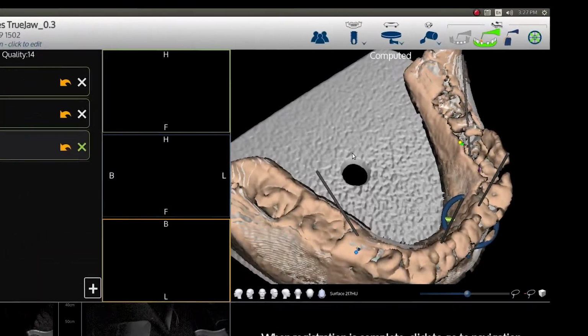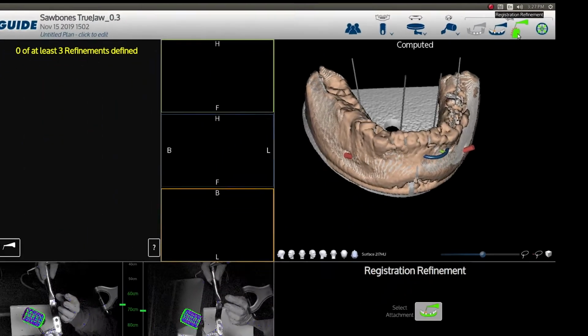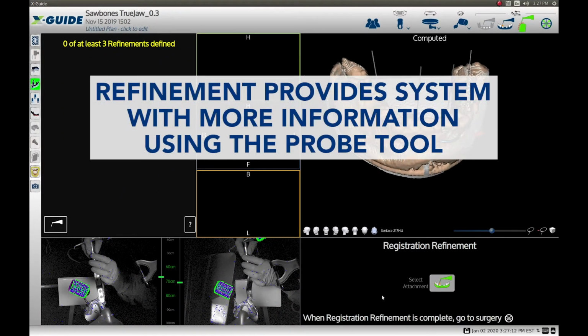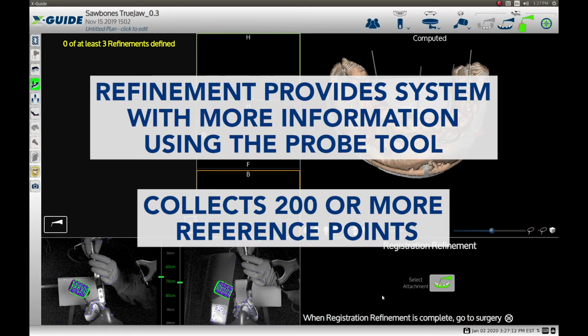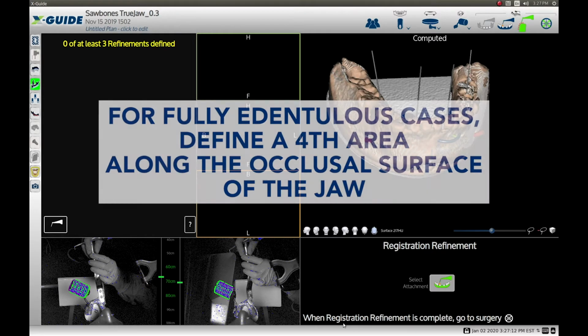From the navigation section of the menu bar, click on the Registration Refinement icon. In this refinement page, we will be providing the system with much more information by running the X-Mark probe tool over larger areas of anatomy, therefore collecting 200 or more reference points. We need to define at least 3 refinement areas, but you can register more than 3. And for fully edentulous cases, we do recommend defining a 4th refinement area along the occlusal surface of the jaw.